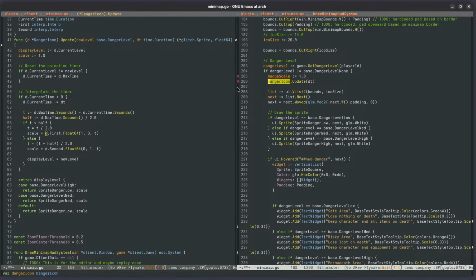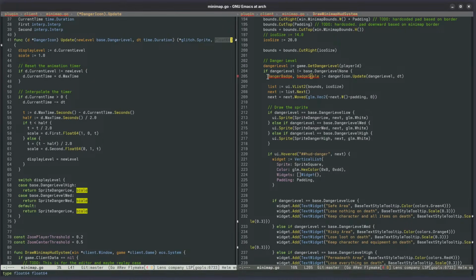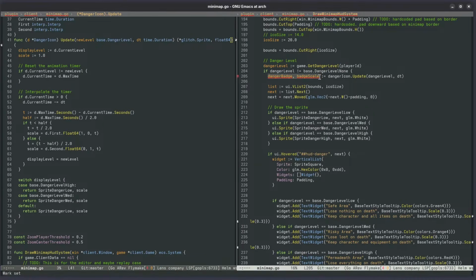So we'll return the new things. It's basically going to be the danger badge, scale is this update. It's pretty simple using it like that, which is nice. One thing I do like about Go is doing stuff like this, like having functions. It would be nice if Go had a proper tuple type, but having multiple returns that's easily deconstructible is super user-friendly in my opinion. And I wish other languages leaned into that a little bit more.